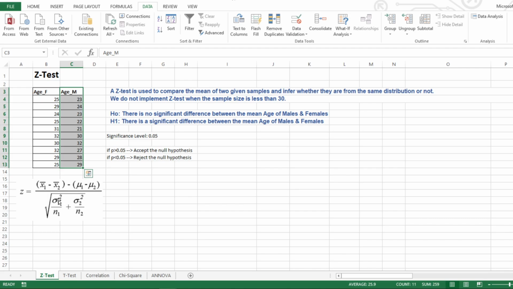Sigma 1 is our standard deviation for female, sigma 2 is the standard deviation of male, n1 is the count for the female customers, and n2 is for the male customers. Simple. So how to perform the Z test?